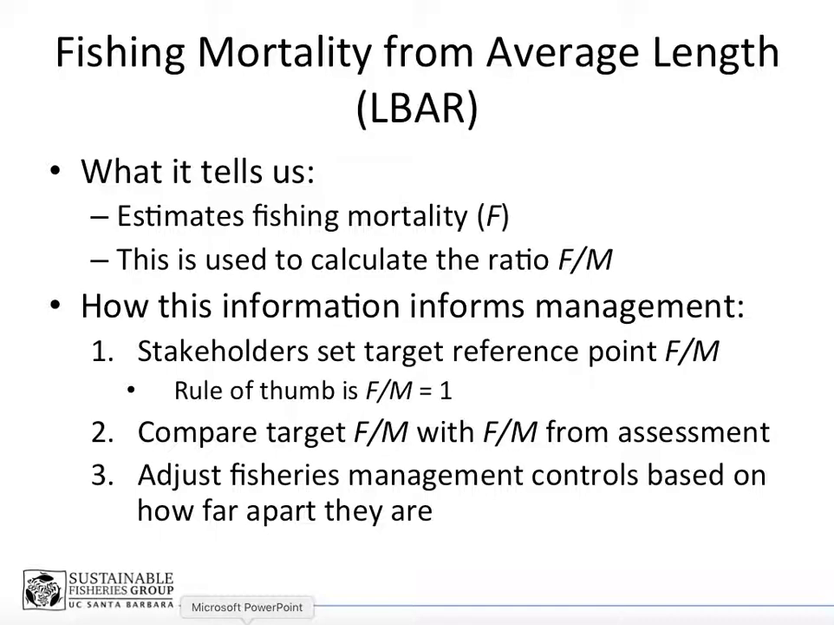So what does this assessment method tell us? We get an estimate of fishing mortality, and this gives us finally an estimate of fishing mortality relative to natural mortality. How does this information inform management? So, stakeholders set a target reference point F over M. A typical rule of thumb is that about 1 is a very sustainable target. We then compare our target F over M with the F over M from the assessment and adjust our fisheries management controls as necessary. So if our F over M is a little bit higher than 1, we might want to make things a bit more restrictive so we can bring things back down to 1.